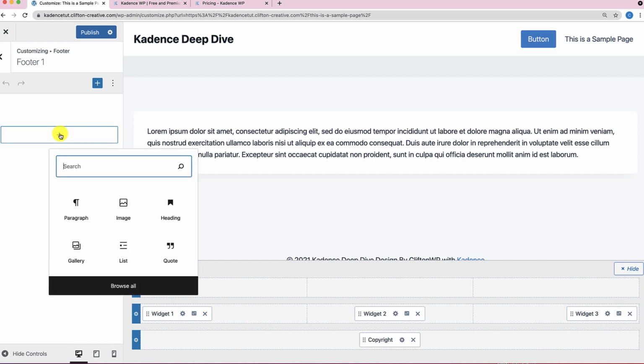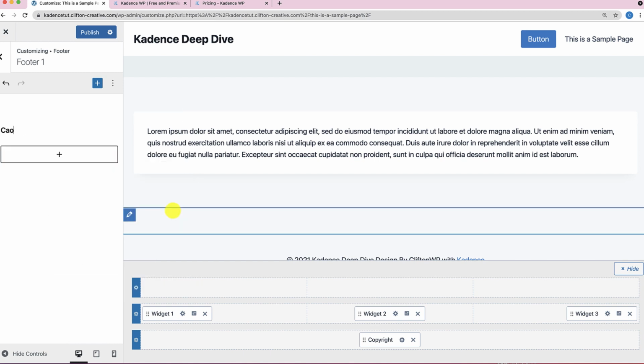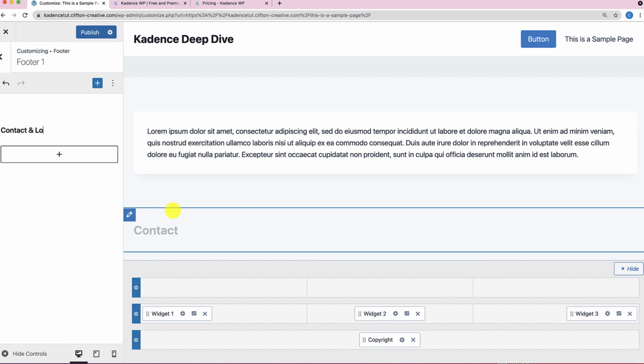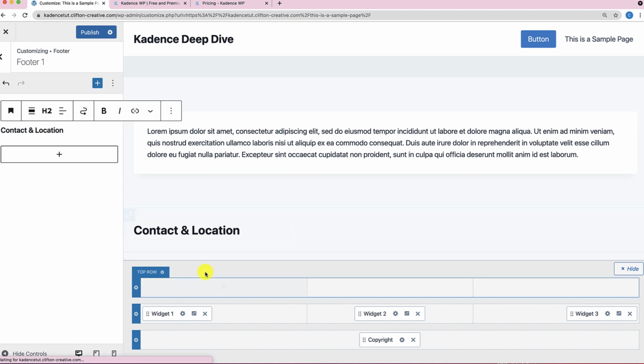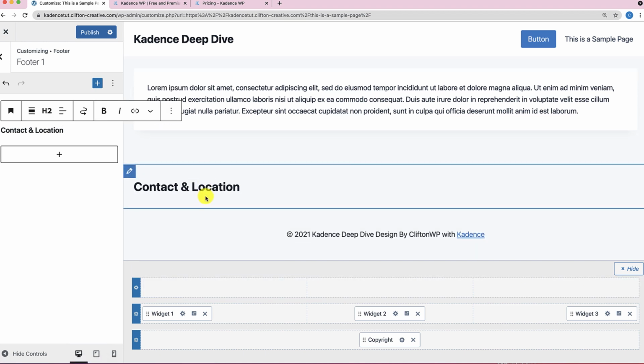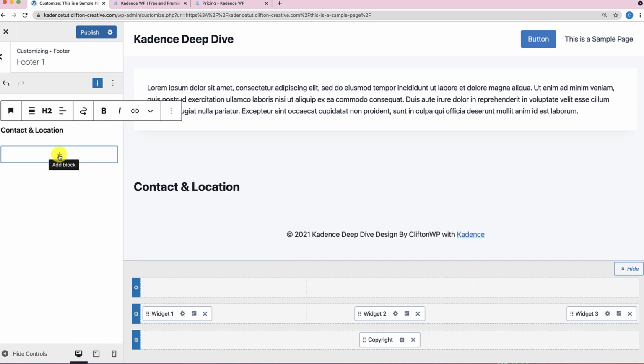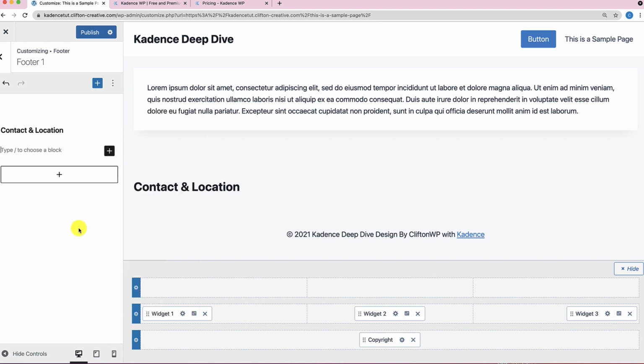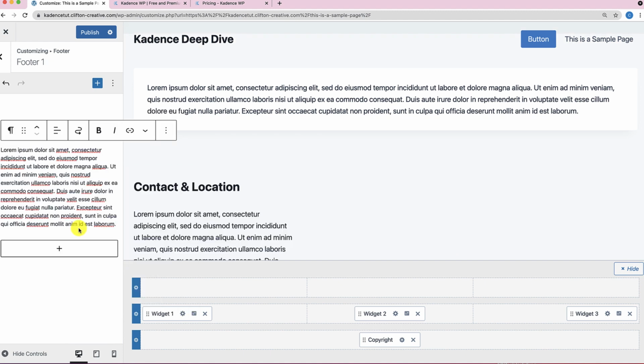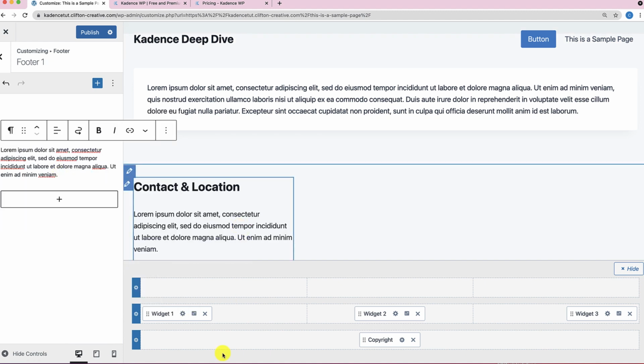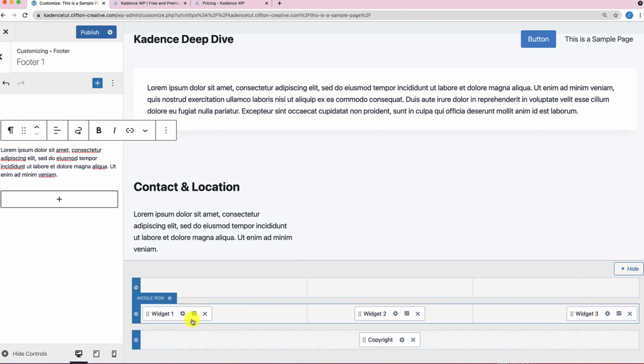If I click on the plus sign here, and let's say I wanted to add a heading, and let's say this will be our contact and location. Okay, you can see right here in this footer area, it's starting to add that information for me. And then let's say we wanted to add our contact information. I'm just going to select the paragraph and paste in the text that we had here. And now our text is in place. And this is now in widget 1.